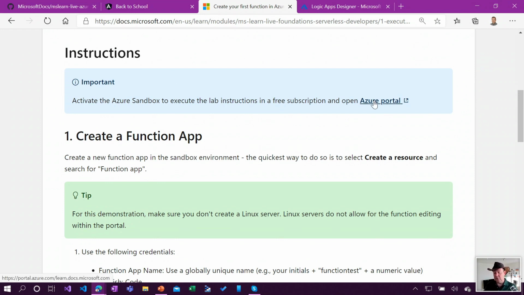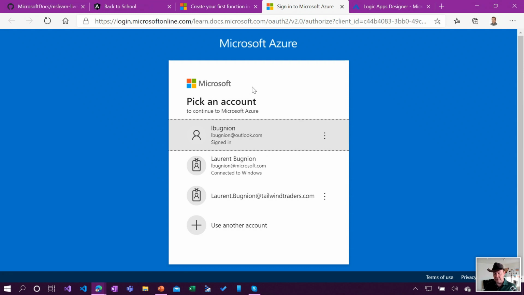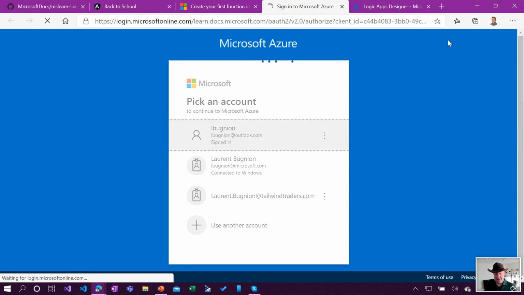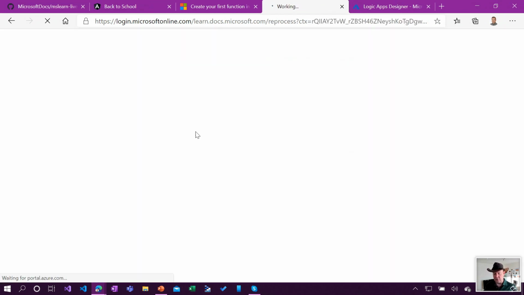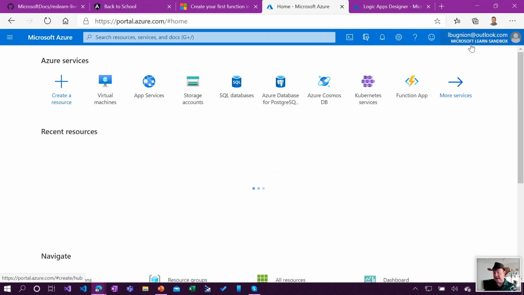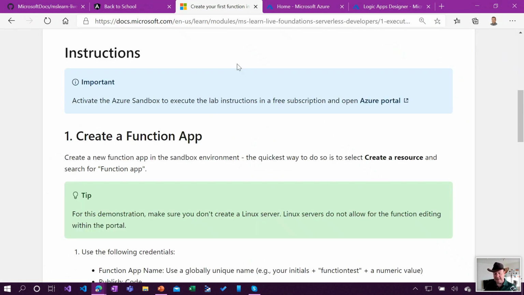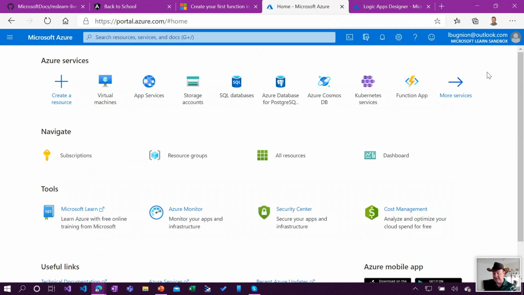And one thing I'm going to do, I'm going to open the portal, and I'm going to use this link because it's going to open the Azure portal using the subscription that I am using here in Microsoft Learn. So I'm going to choose my Outlook.com account. And as you can see, it says down here, Microsoft Learn Sandbox. It's important because this way you make sure that whatever happens, you're not going to get billed for that. So just make sure that you use the link inside the module, and that you see here, Microsoft Learn Sandbox.